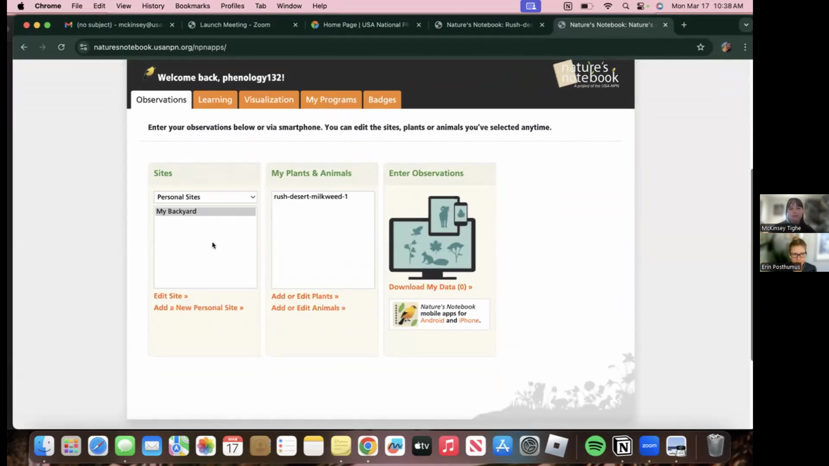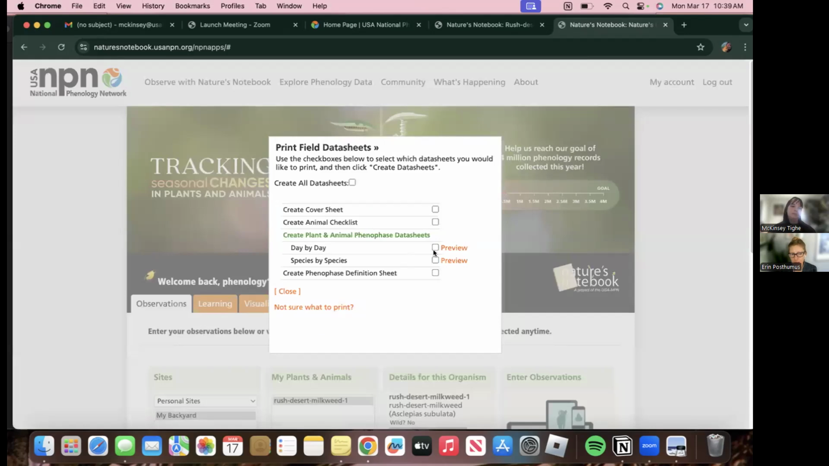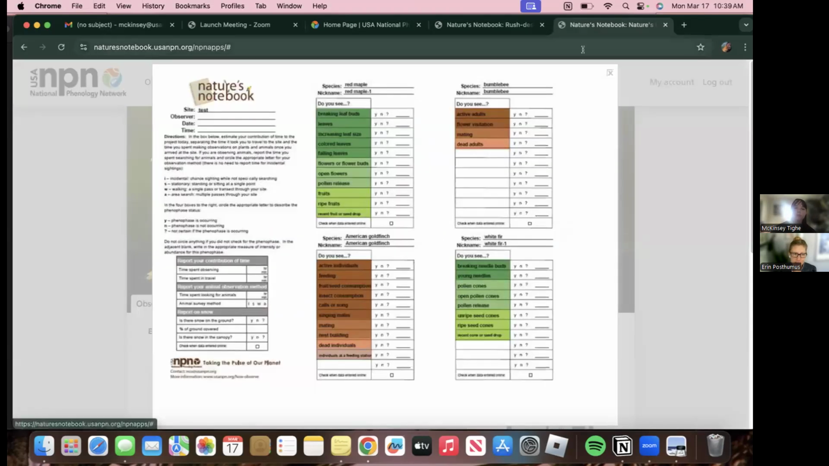If you want to print the data sheets, click on the Rush Desert Milkweed under the plants and animals, and you'll see an option right there to print field data sheets. If you don't have more than one plant, they're going to look the same. But if you do species by species and hit the preview button, that should show you what they look like. If you have more than one plant and animal, it'll give you one observation slot for each of the species you have.